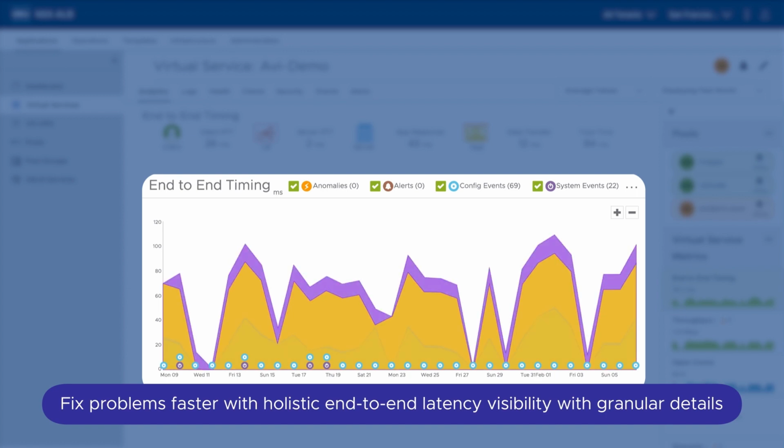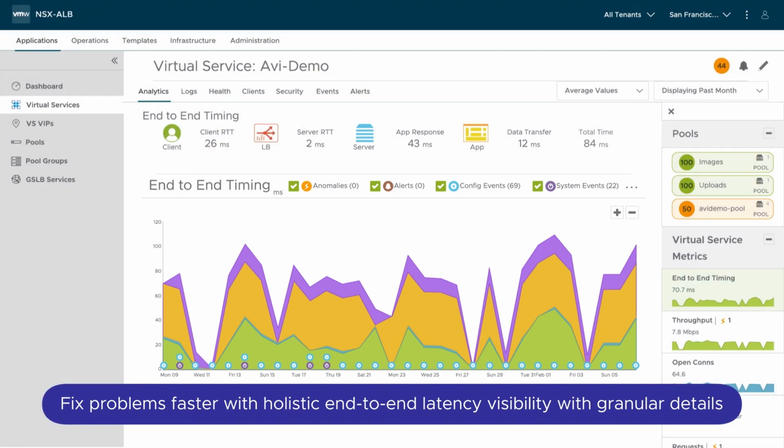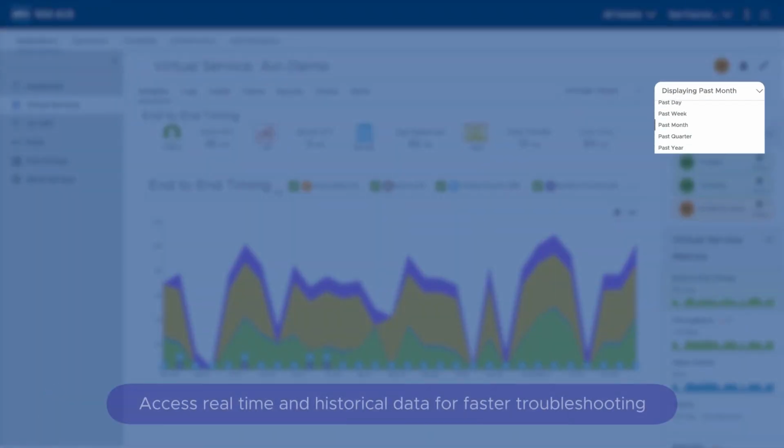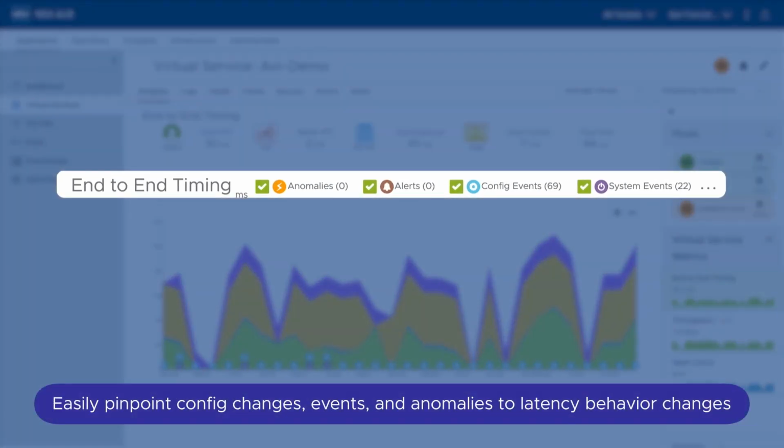The color-coded bands also display instances of anomalous times in one glance. Mind you, this is not just data, rather actionable data. It is prescriptive enough to help you get to the bottom of the issue quickly. This is how modern application delivery should be. As pointed out earlier, here is how you can click on the drop-down menu to obtain a historical view of the end-to-end timings. The graphs also depict anomalies, alerts, config events, and even system events.